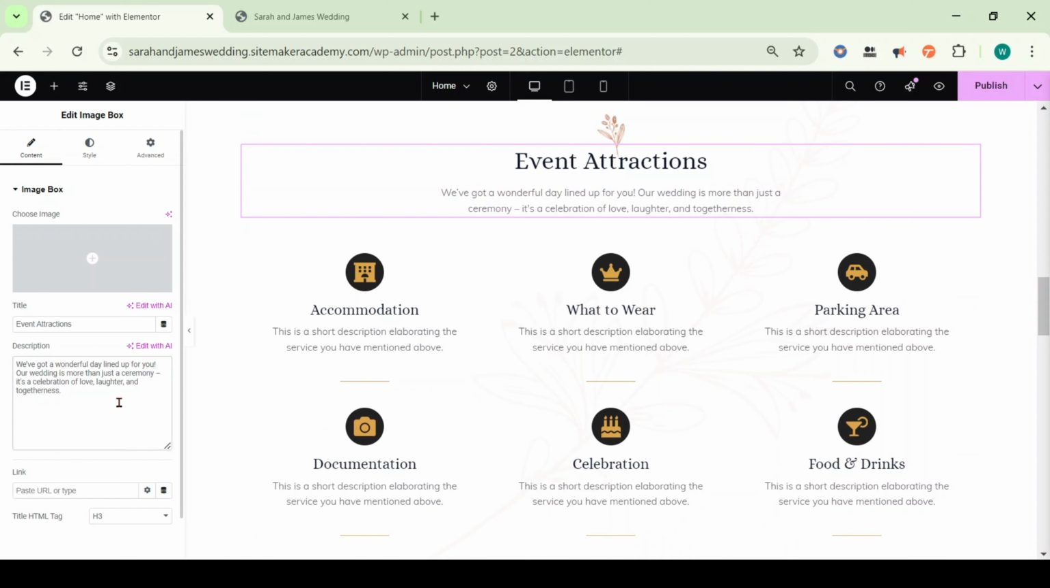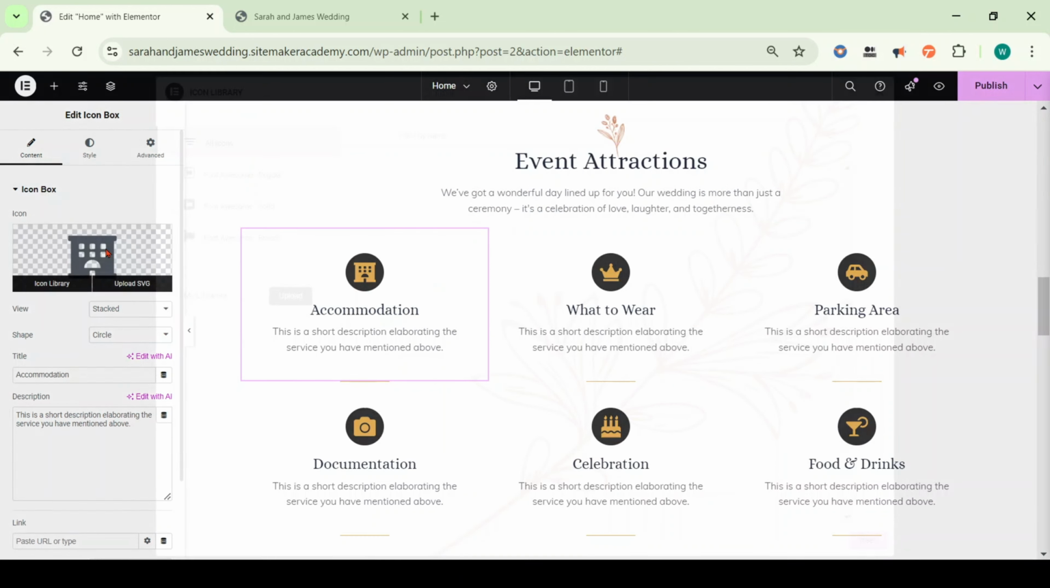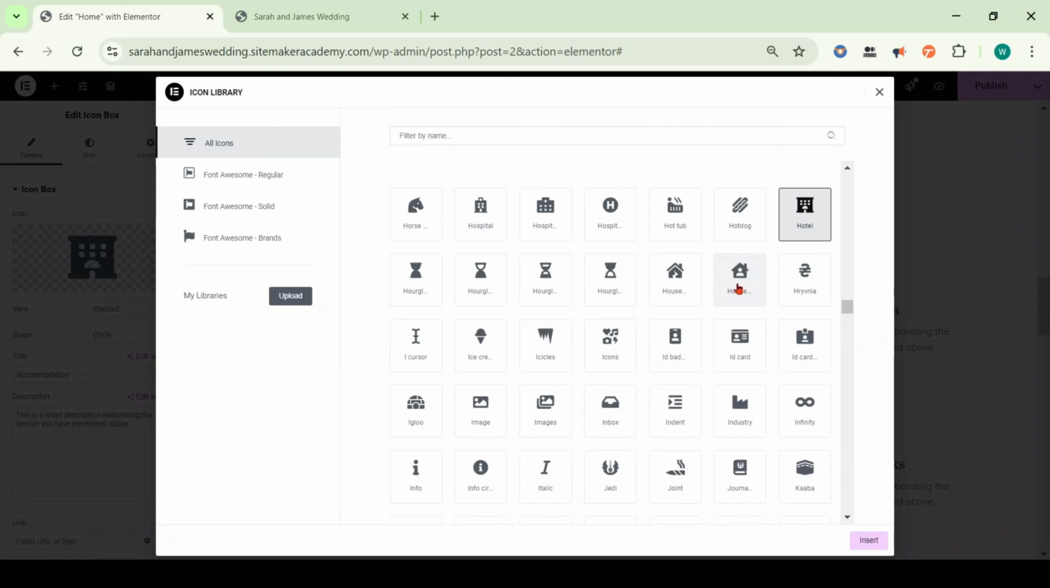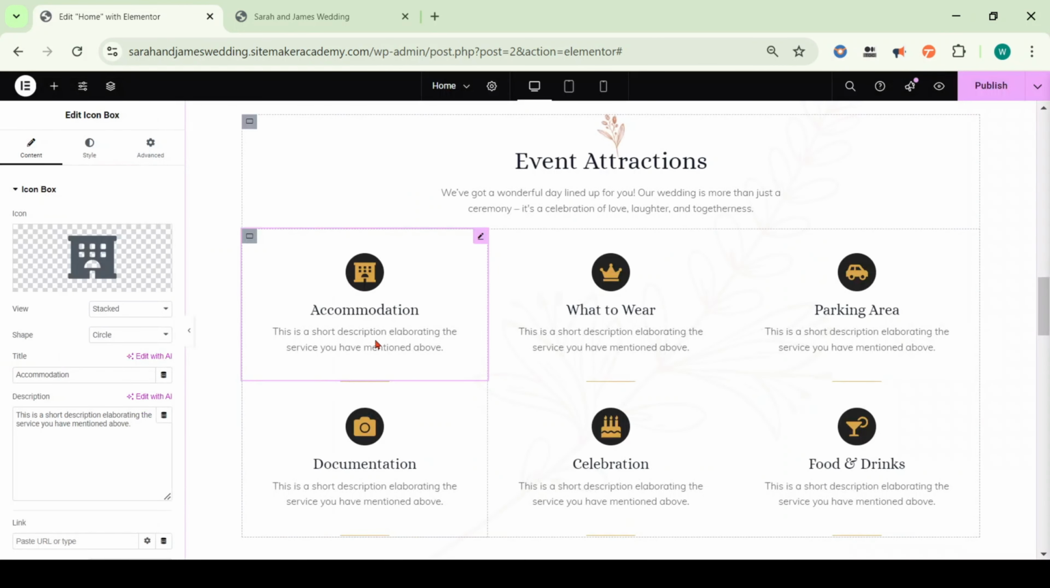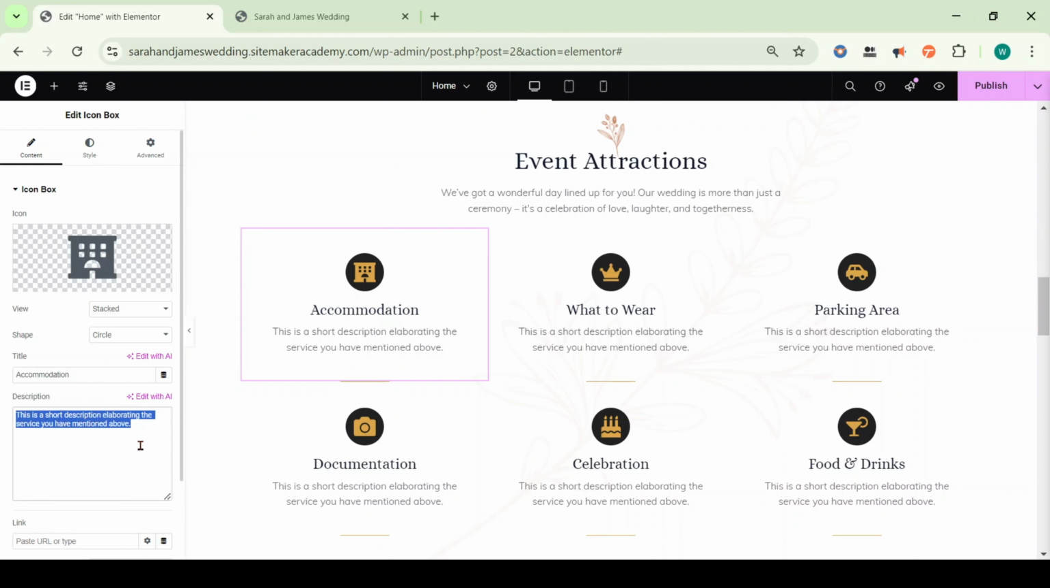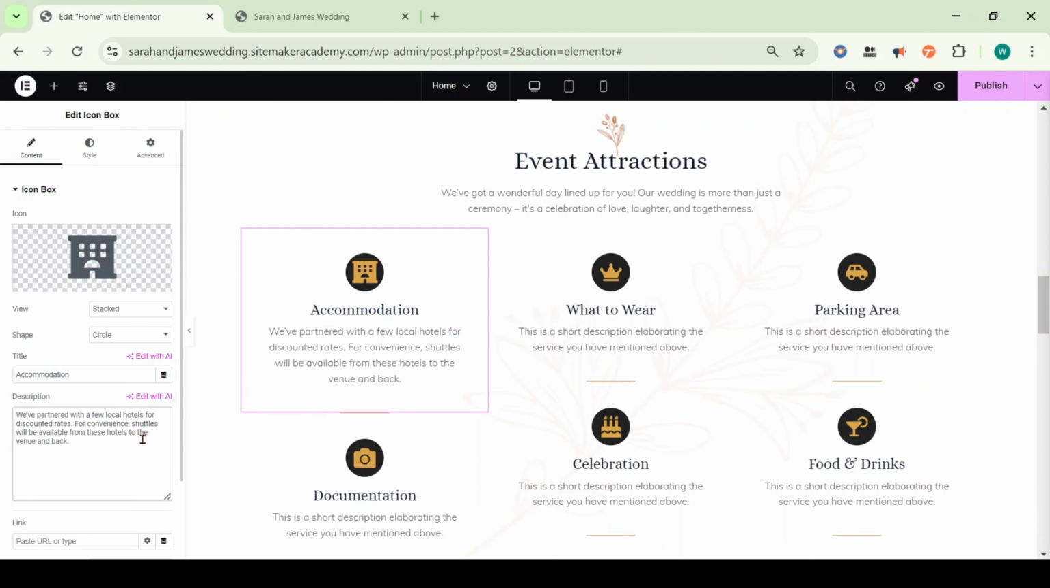For the individual events, this theme has used an icon box, which we are going to edit in order to reflect the information that we have. Starting with accommodation, click on the icon. If you want to change the icon, change it. And then for the text, you can change the title as well as the description. We'll do that for all the icons in the event attraction section.